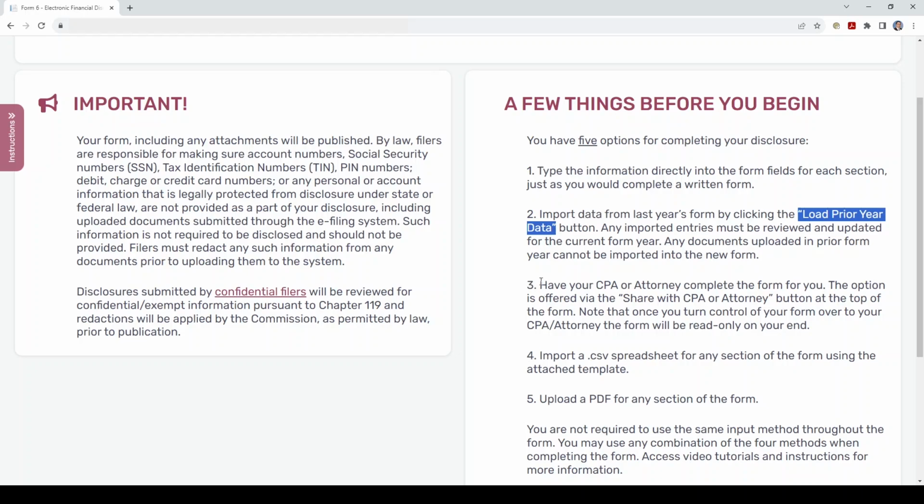You can also have a CPA or attorney complete the form for you. You have the ability to enter their email address and have them log into the form to enter your financial disclosure information into the form. If you do that, you'll need to check their information when they are done, and then make sure that you are clicking submit to submit the information.